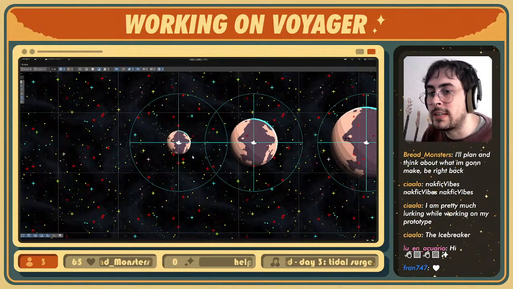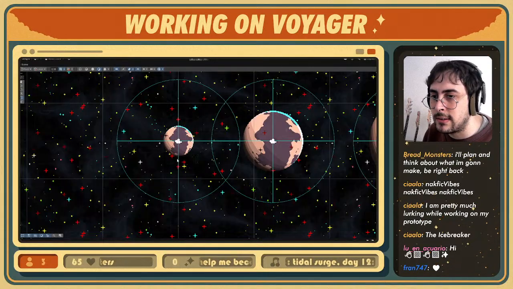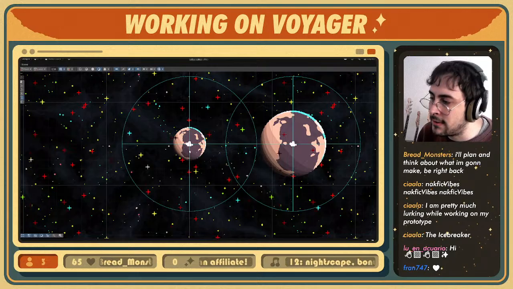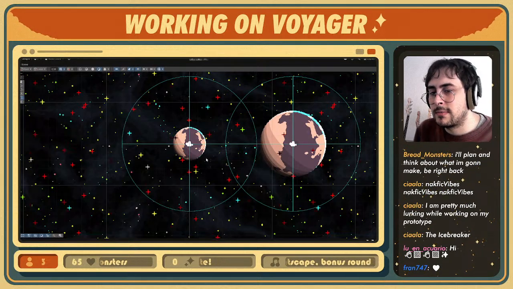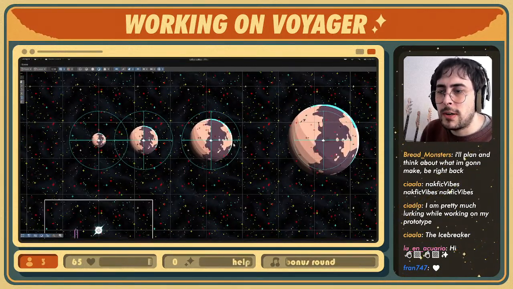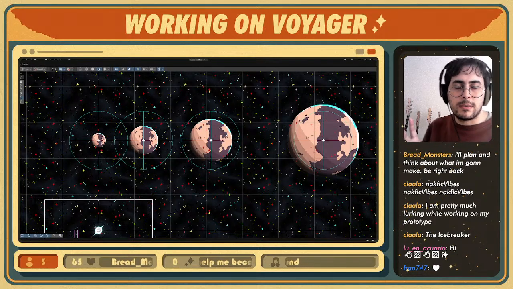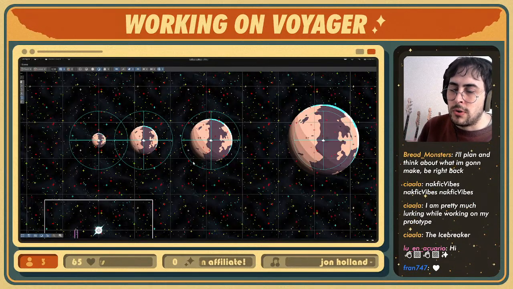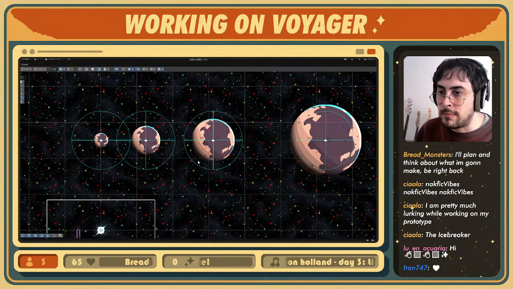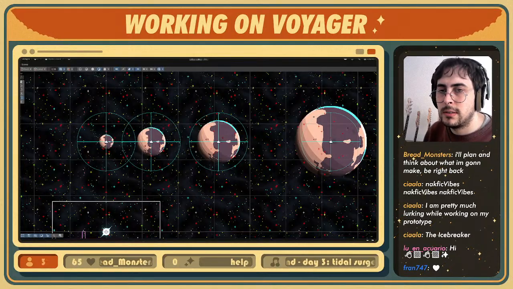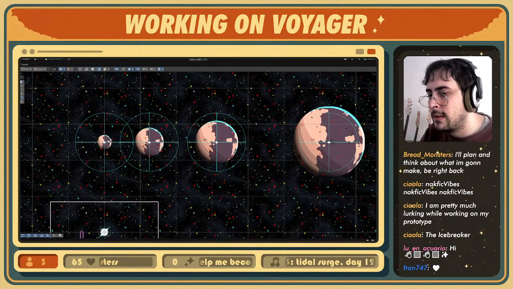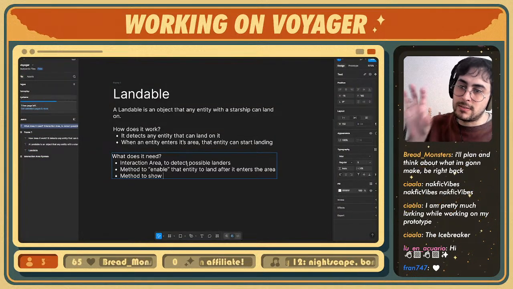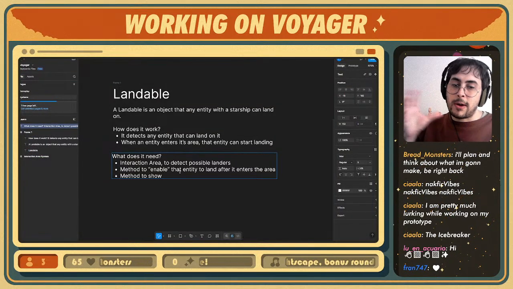Or for example, you can see an NPC that's going around and then decides to enter here and land on the planet too. So I think that's pretty interesting. That's why I'm not limiting the landable property logic to only be used by the player, but also by any other entity. So for that I'm just trying to design this thing and think about what we need.